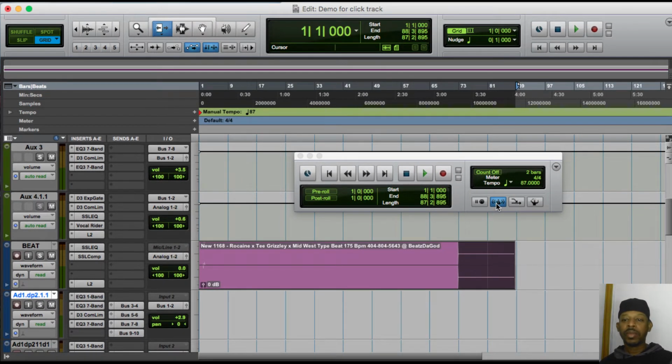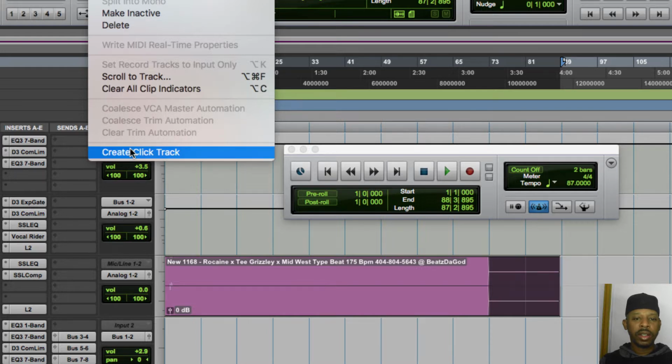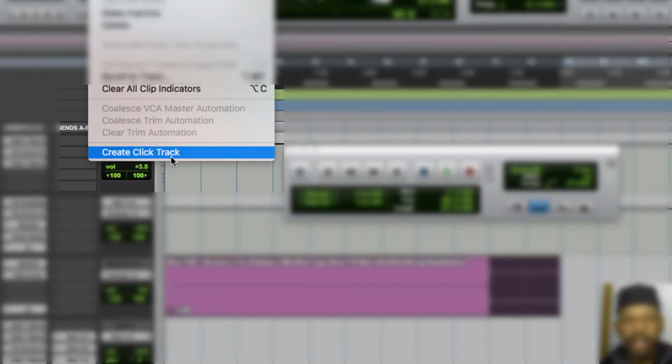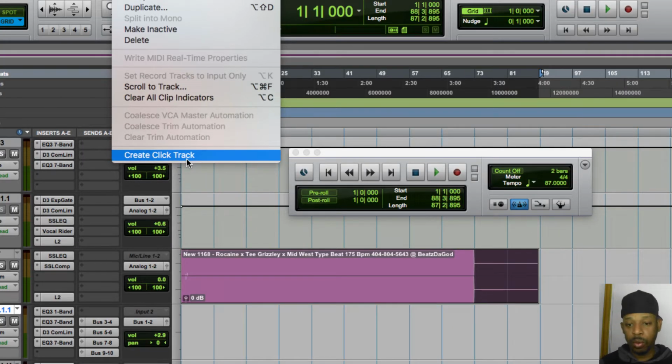To do that, before you even start, you need to come up here and go to track, and come down here and create a click track. The reason you hear my click track right now is because I already have one pre-installed, but I'm taking you through the steps. We're starting at zero.